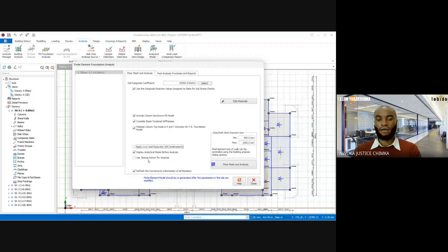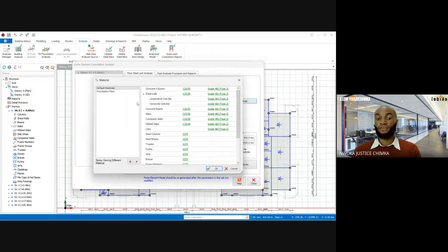Then I'll not check this use spouse server. Also, I'll just select this display analytical result. I want to do this manually by just showing it myself. So once I've done all this, the next thing is to choose material for the foundation.